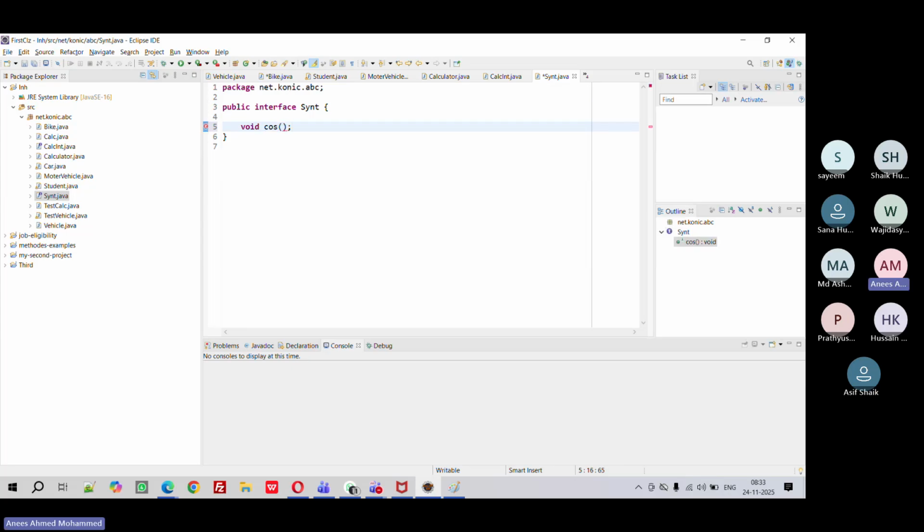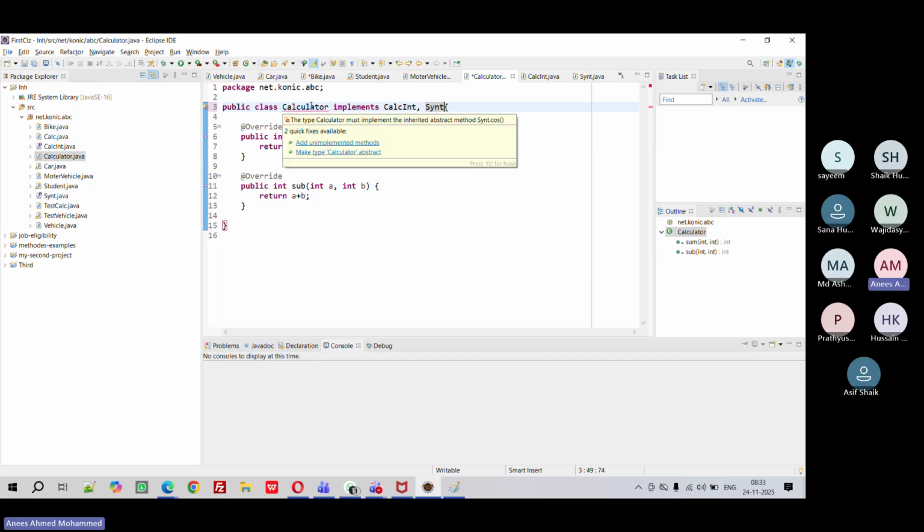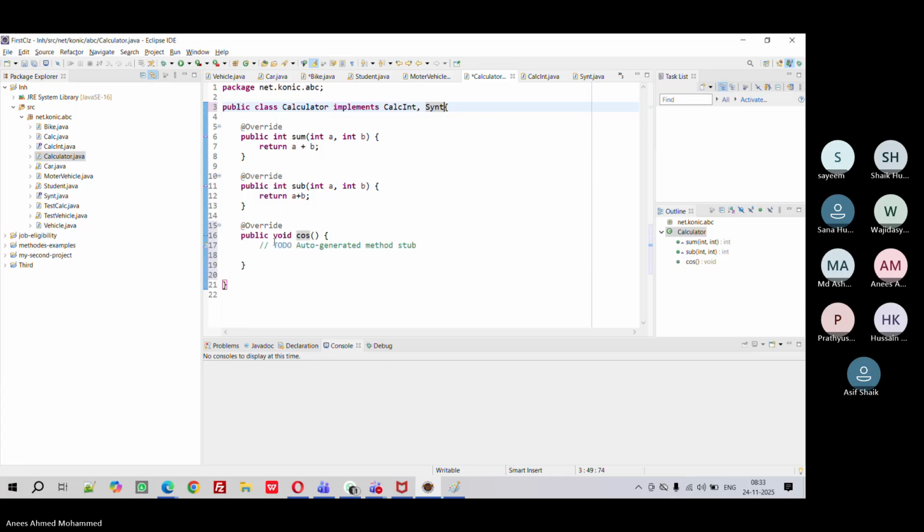Okay, just definition, right? So now you understand why interfaces are important. Now I'm going back to calculator. I can add comma and I can add, it's allowed. Now how many parents is it having? 2. You can see I need to implement, right? When I'm using interface, I need to follow the standards. I need to override it, right?